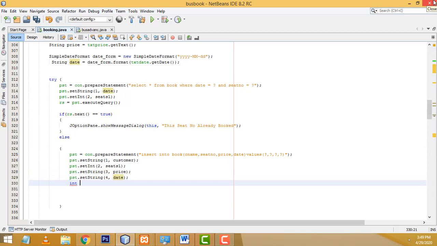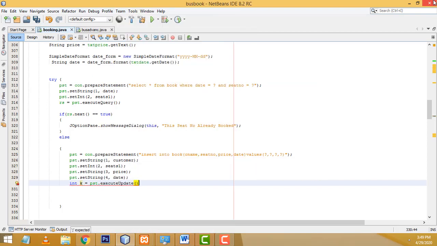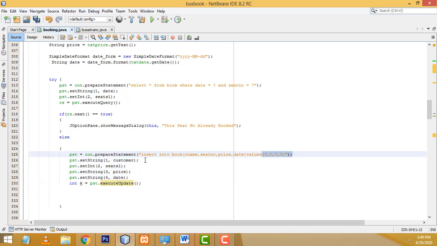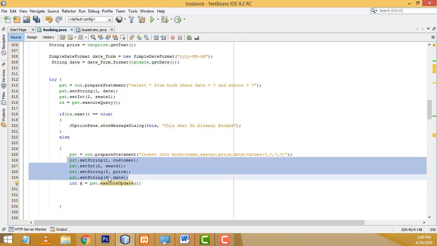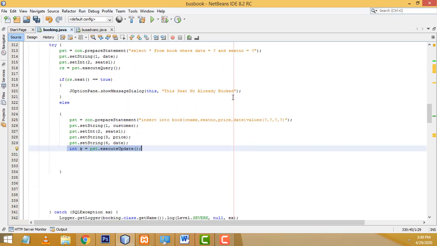So int, I'm going to create the variable k equal pst.executeUpdate. If you call this method, the number of rows affected is returned. So the record is added into the database. This query finds that the sequence of the columns matches the sequence of the parameters, and the record is added into the database.